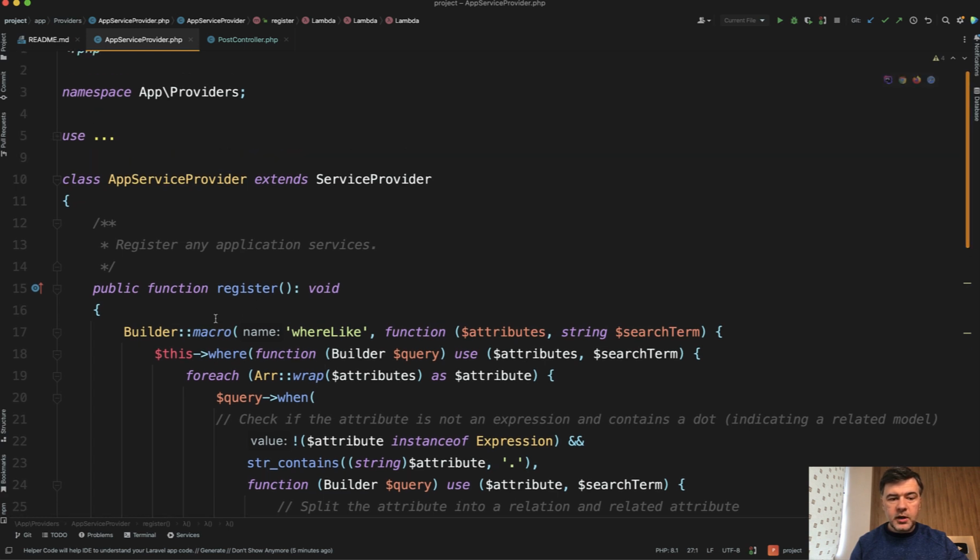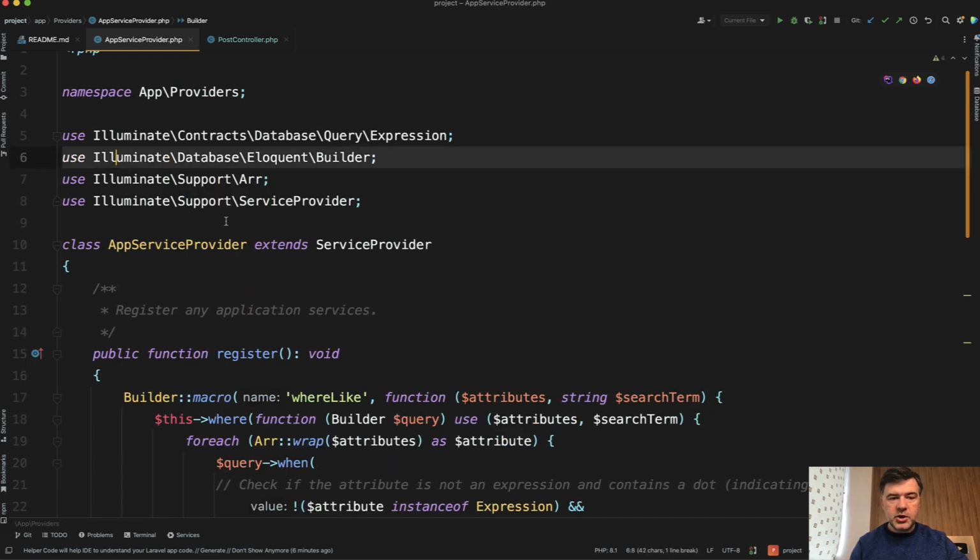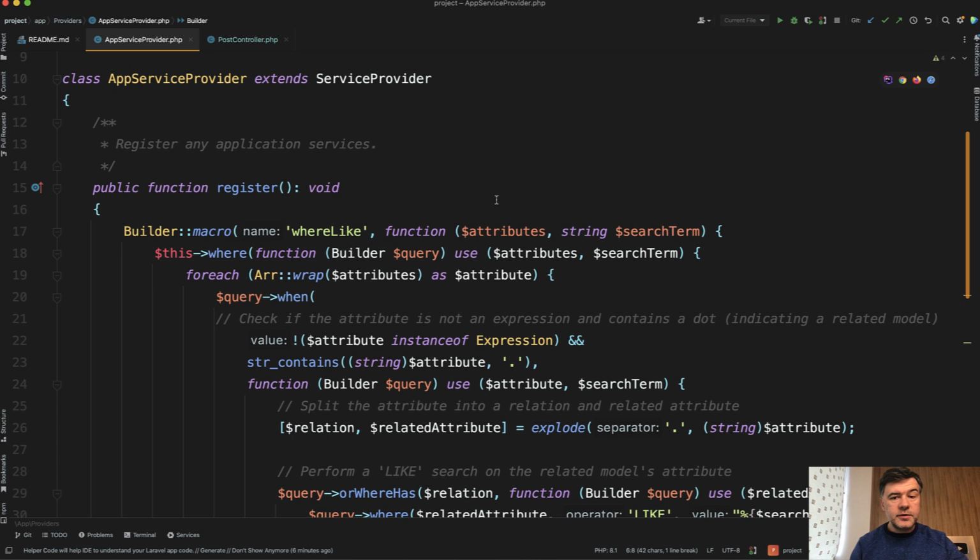In the code, you can define the macro command. I call it command, it's actually a function with whatever name you want, with callback function on builder. And it is added on top in the use section with Eloquent builder. And then you define whatever parameters you want. So for example, in our case, attributes means columns, and search term is kind of self-explanatory.